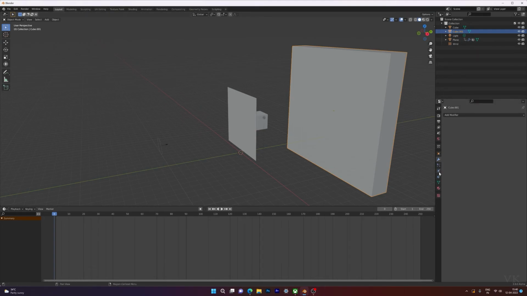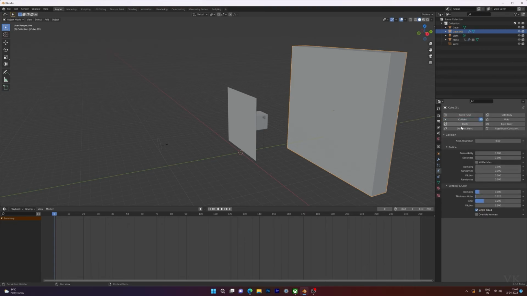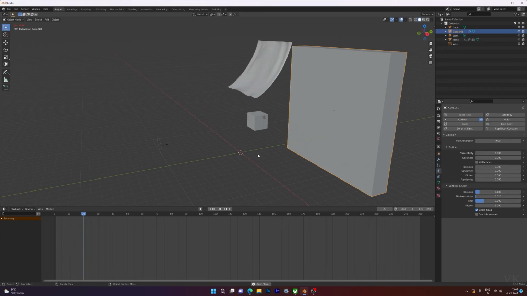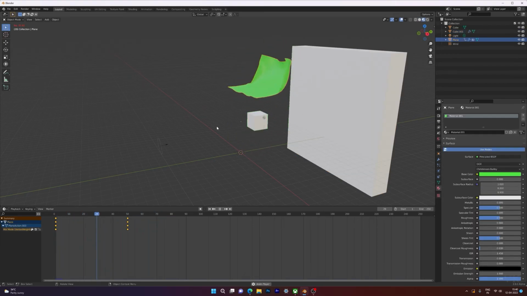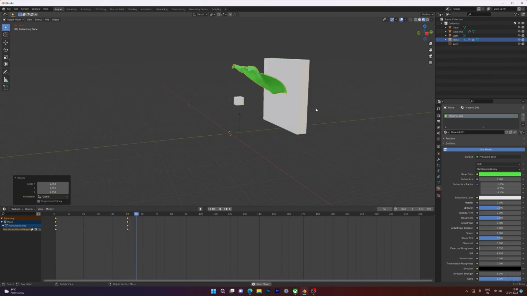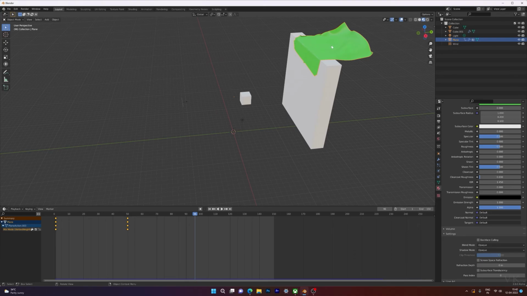Here I'm going to make this wall a collision object. So going to physics properties and make it collision so that the cloth will hit it. Now I'm going to press the spacebar. Okay, now you can see this. Perfect, right? I think it's perfect. There is some transparency.